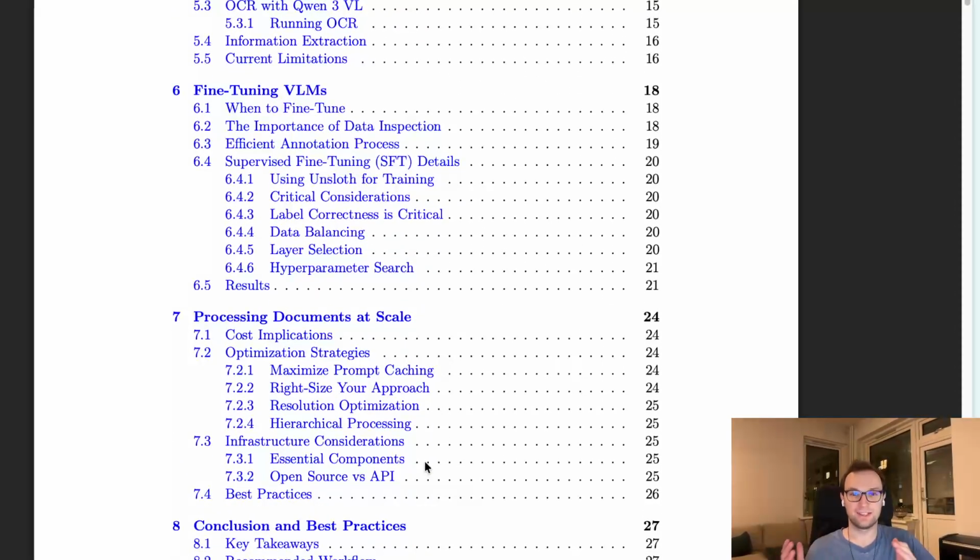I'll move on to fine tuning VLMs. If you have these open source models such as Qwen, you can fine tune them as well, right? And I talk a bit about how to do supervised fine tuning. Also, when you do fine tuning, you need to annotate data, and I discuss how to do that. That's of course a lot of work, though that's very classical machine learning stuff going on there.